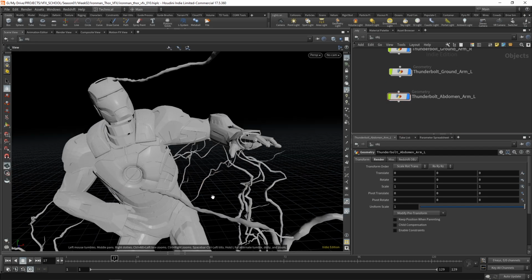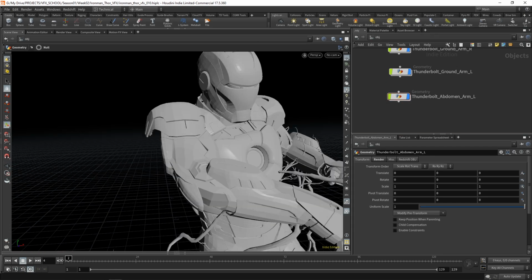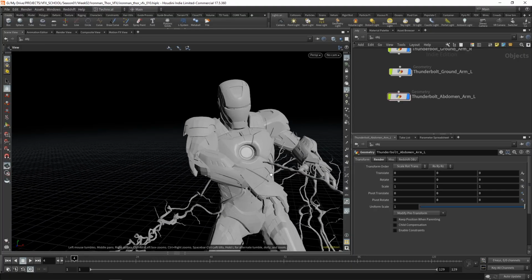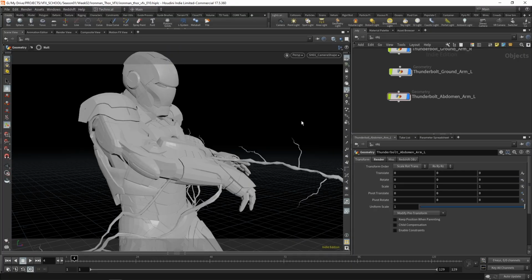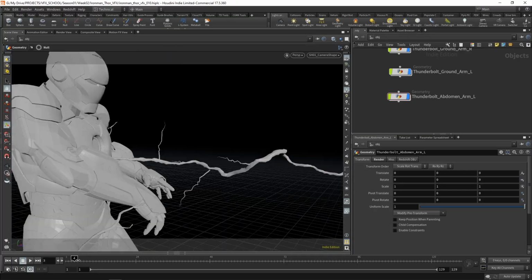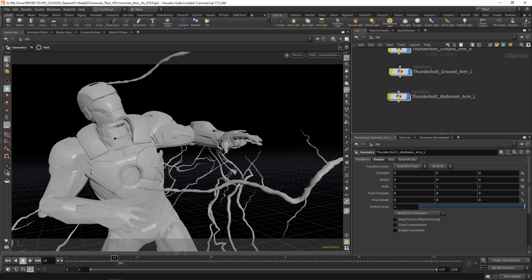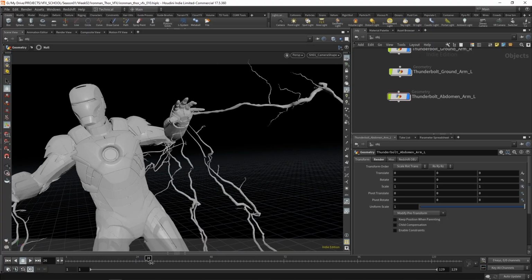Now we have an extra layer of thunderbolts. Of course, you can decide that you don't really want to have as many and fine-tune this properly. But yeah, we'll have an interesting effect there, I think.